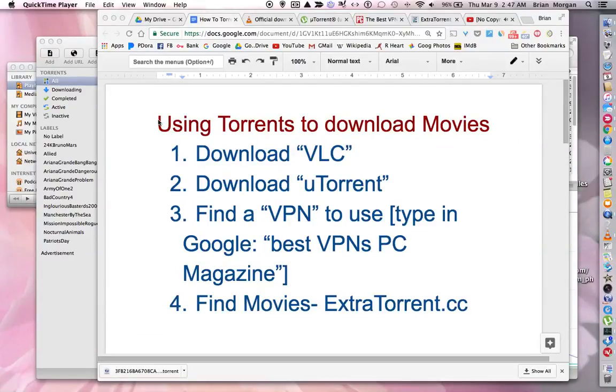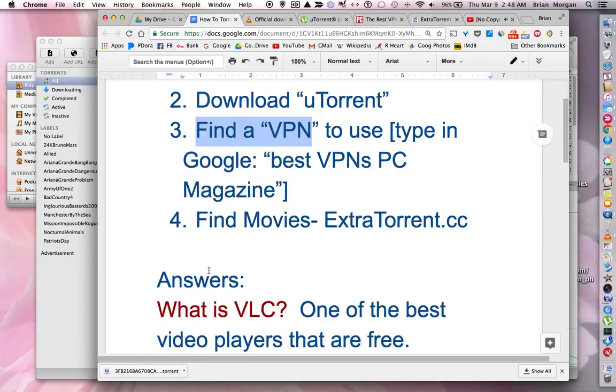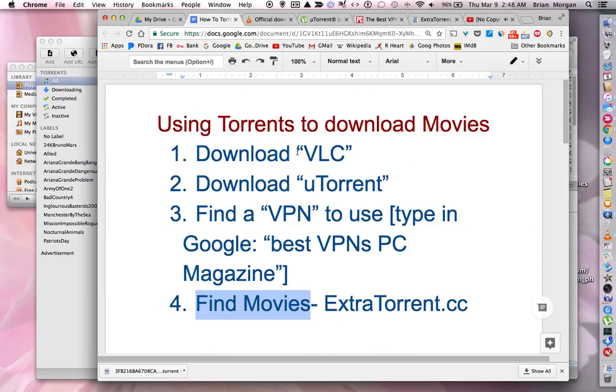This video is about downloading movies on the internet, specifically using torrents to download movies. I'm going to discuss what's called a VLC, also uTorrent. I'm going to discuss a VPN and how to find movies. So let's go back to the first thing, a VLC.